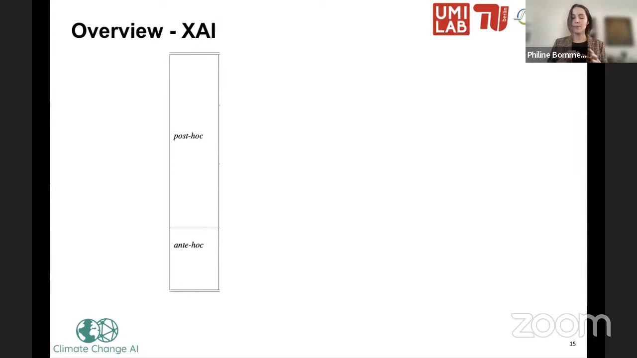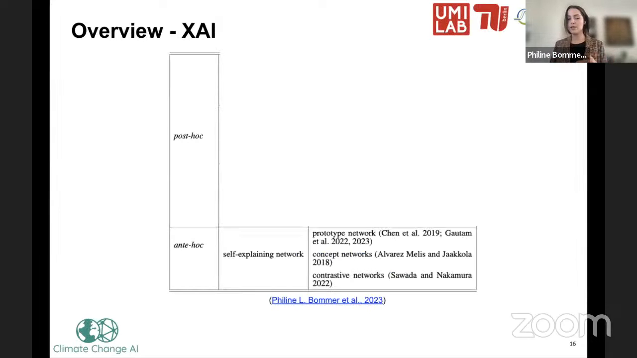So we distinguish between two groups within the field of explainable AI. We have the post hoc methods and the ante-hoc methods. The ante-hoc methods can also be called self-explaining networks. Here we take network architectures and we adjust them to be more understandable. This can be done, for example, by introducing prototype layers where you have a classification task, and for each class you get a prototype to see what actually happens in the prediction.